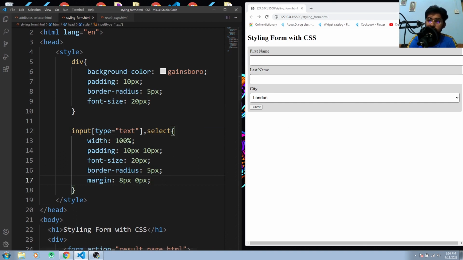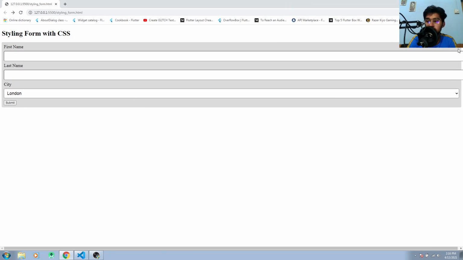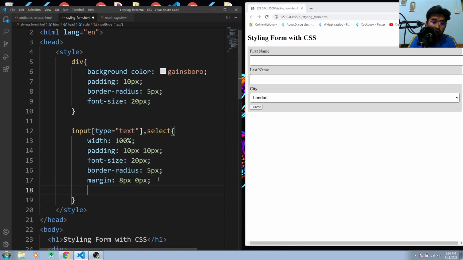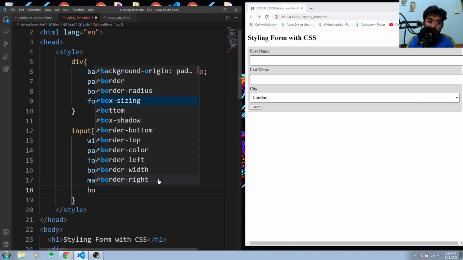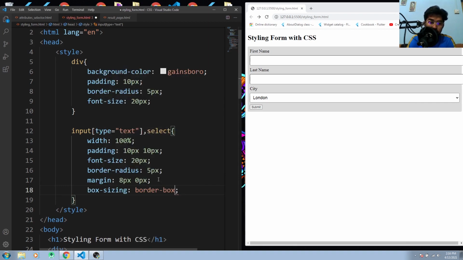Now you can see here that the input text is exceeding the size of the div element. So how can we solve this? We can solve this by using box sizing, in which you have to provide border-box. Now it would be within the border of your div element. Okay, so this is how you can solve this thing.